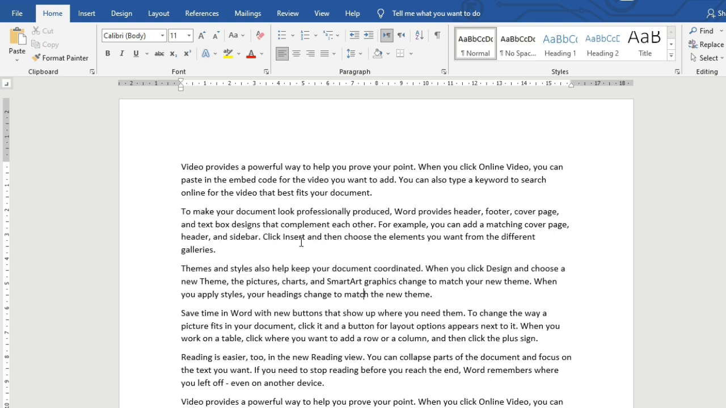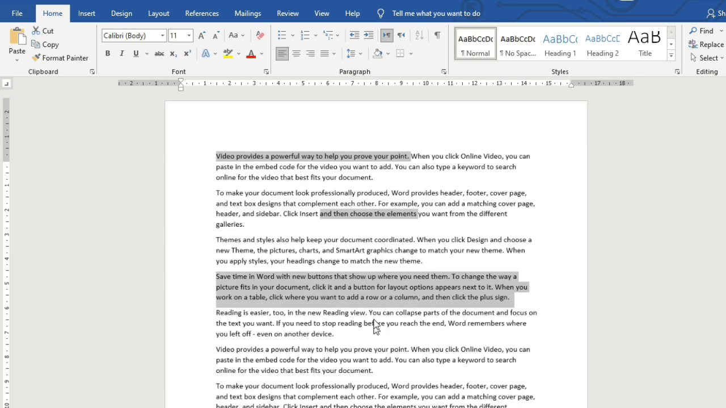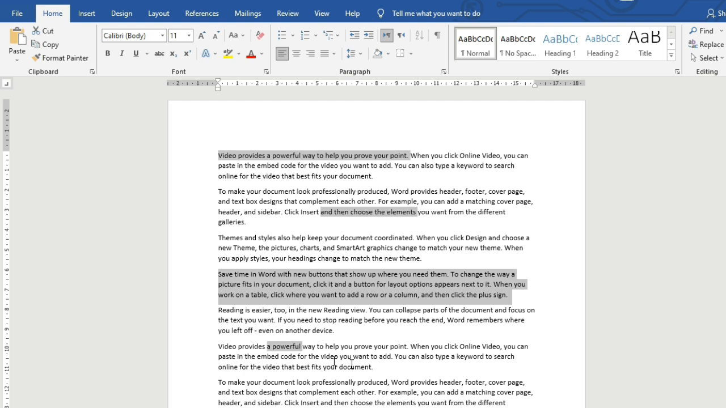So we can select separate words or paragraphs or sentences using the control button. If we hold the control button, I can select, for example, this sentence, these words, this entire paragraph, and I can go and select this, and this, and this, etc. But this works using the control button. If I release the control button, I cannot select multiple words.